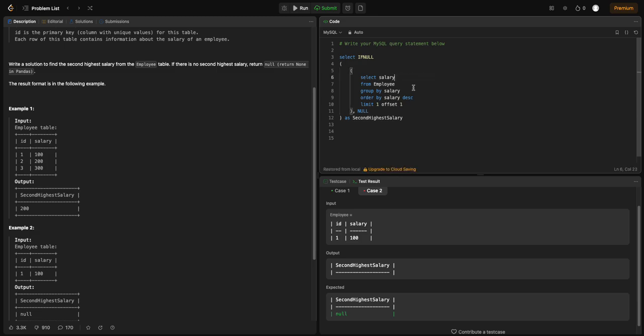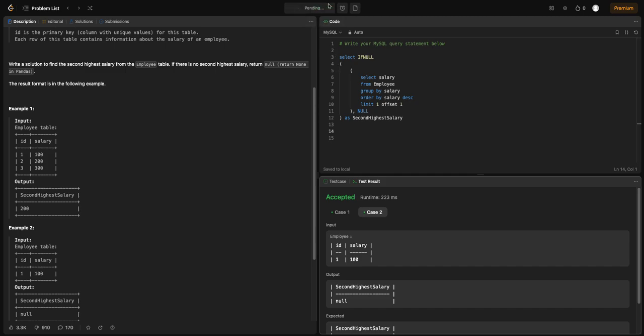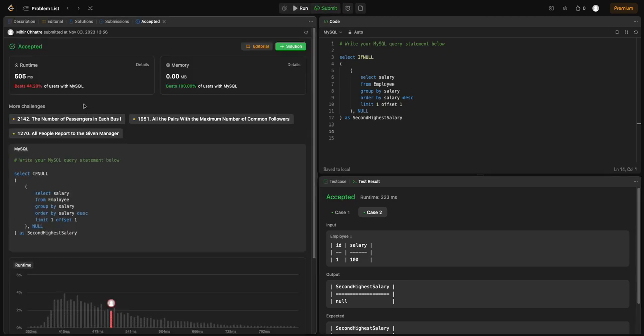So a fairly straightforward question, but what's important to understand here is that we need to use something called an offset, and first we need to order by descending order. Let's go ahead and try running this to see what we get. Okay, both the test cases have passed, and all test cases should most likely pass as well. Great, so the solution is accepted, and that's how you solve this question.